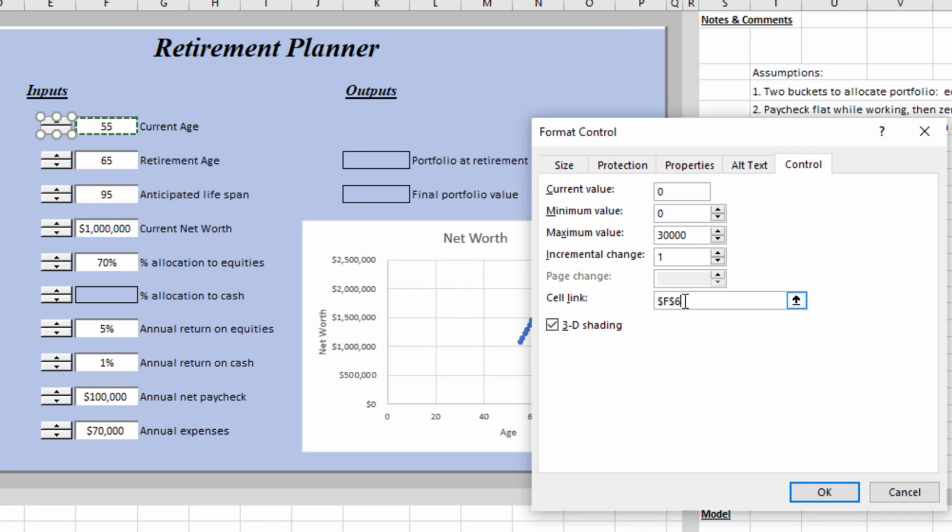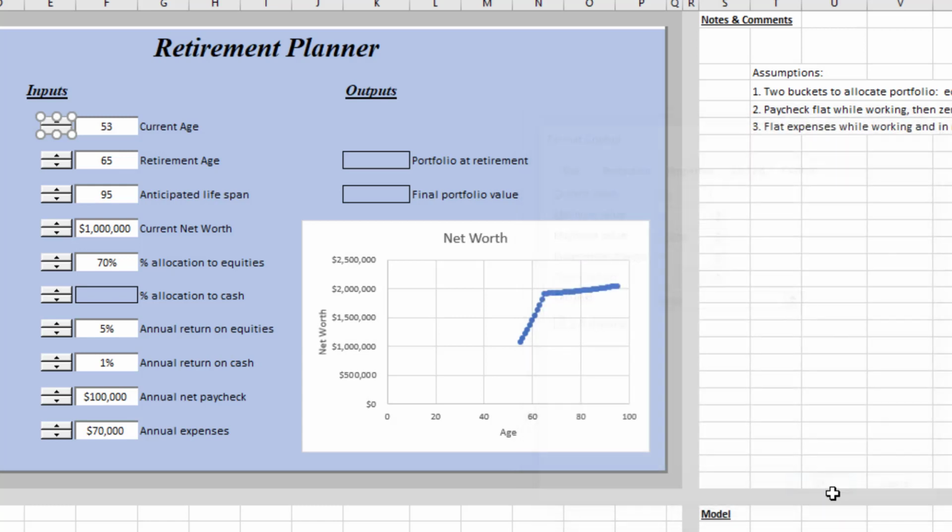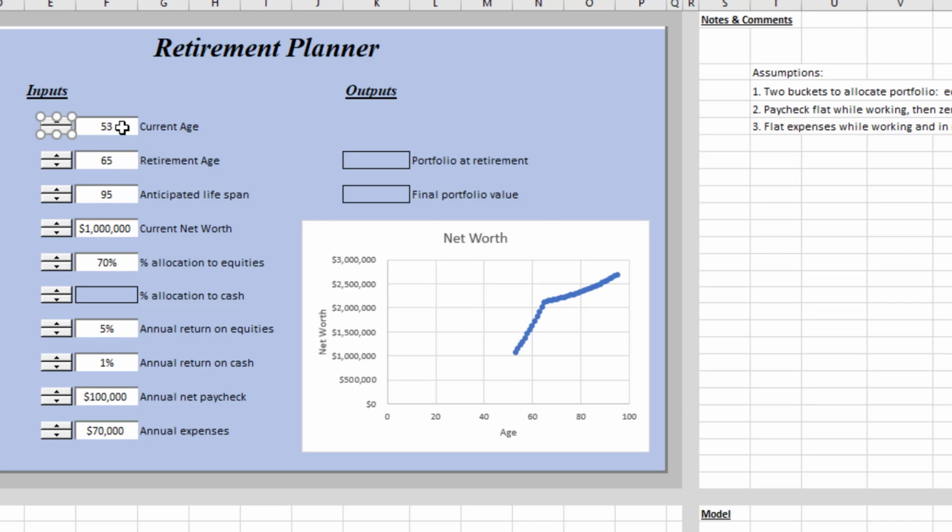Now if I just say OK, which I'm going to do, that says the cell is currently 0, and the minimum value that I could spin down to is 0. But if I wanted to click up 30,000 times, then I could get as high as 30,000, but that would be the max. Probably not realistic, but who am I to put an upper limit on somebody's age? So I'm just going to leave it at the default of 30,000. What I am going to do is change the current value. Instead of 55, I'm going to say 53, just to show you that as soon as I link it to this cell and give it a current value, it changed from 55 to 53.